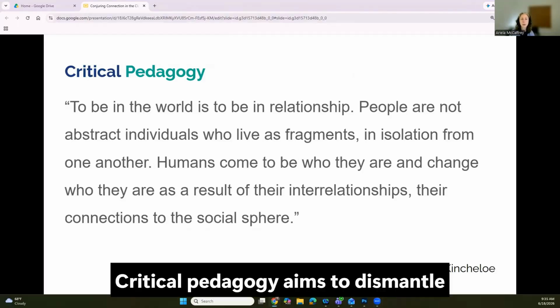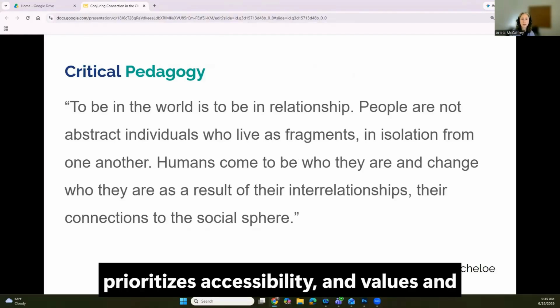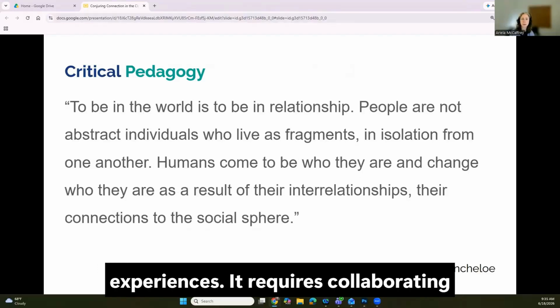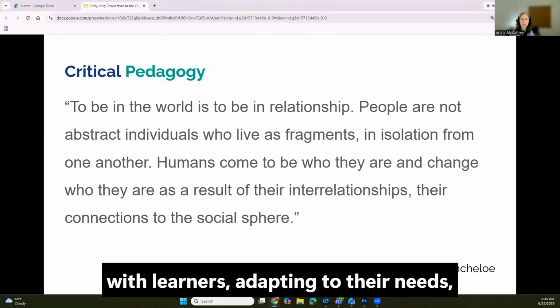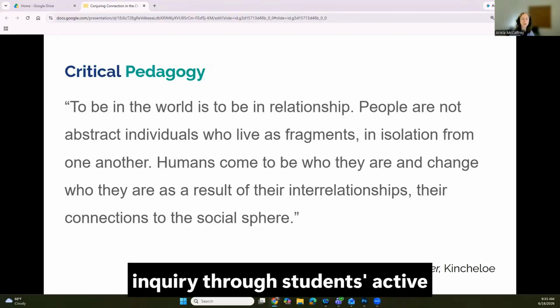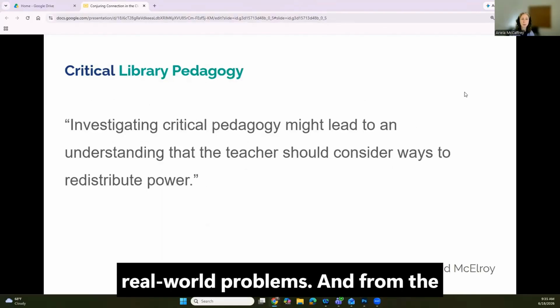Critical pedagogy aims to dismantle hierarchies in learning environments, prioritizes accessibility, and values and centers student knowledge and experiences. It requires collaborating with learners, adapting to their needs. It aims to foster critical thought and inquiry through students' active dialogue, reflection, and engagement in real-world problems.